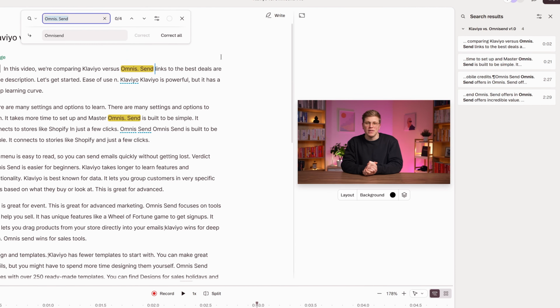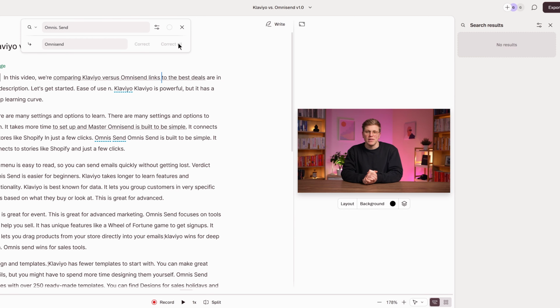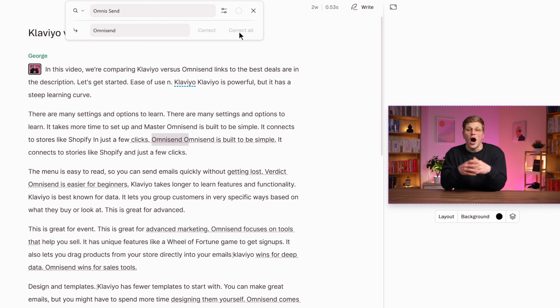The script will let you preview all the changes it will make. Click Correct All again to confirm. This won't change the audio at all, and it will ensure your captions will be 100% accurate later. I'll do the same for OmniSend. There we go. Of course, going through manually making all these changes is still time consuming.